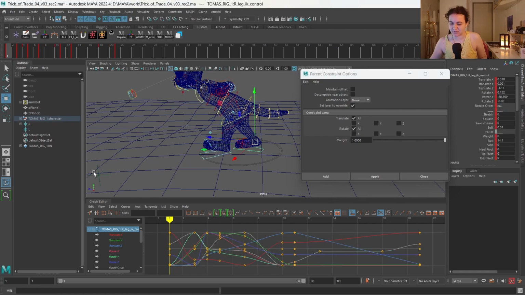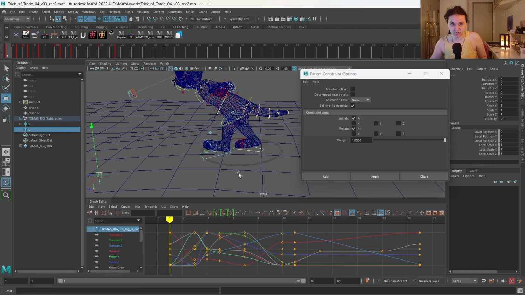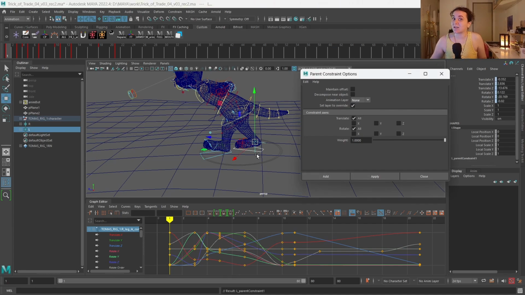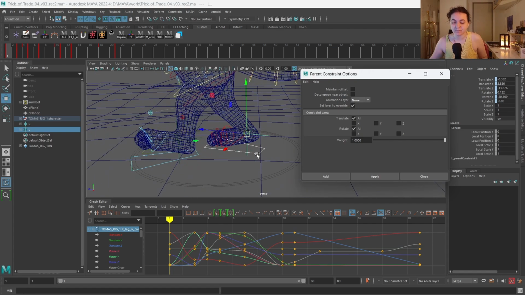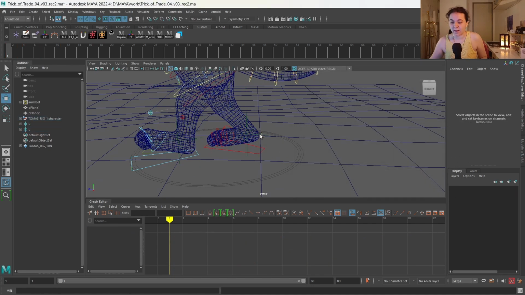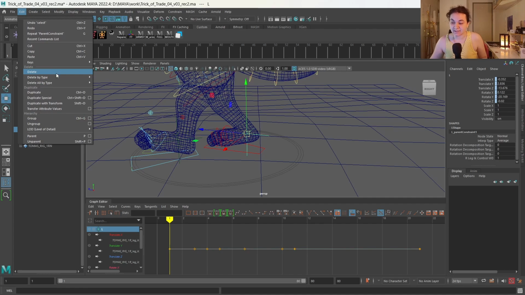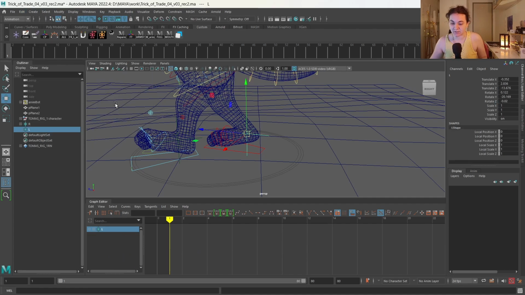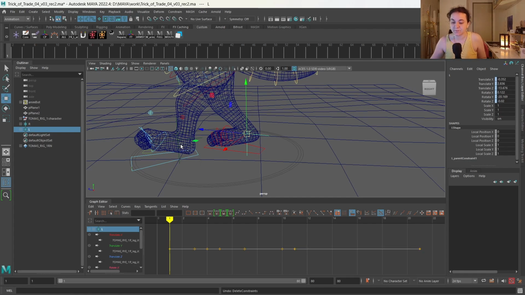Let's try one more time. First we select the leg, then we select the locator, parent, child, apply. Boom! Super easy way to align something in your animation if you need to align one control to another. Of course, if you don't need the constraint on the leg, you can go and hit edit, delete by type, constraints. This way you will just have a locator aligned to your leg without the constraint. However, I'm gonna press Ctrl Z, we do need the constraint.